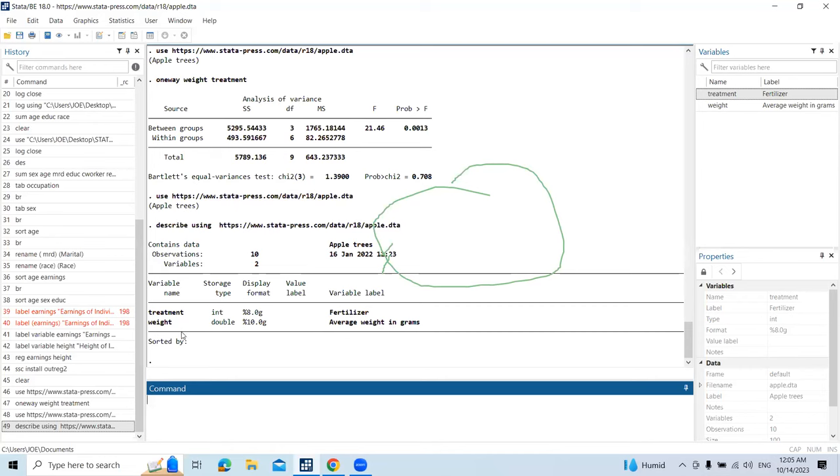I don't know what this data is, but I want to hypothesize that we want to estimate the impact of different fertilizer groups on the weight of apples, because the name of the data is apples. So to do the analysis of variance or ANOVA, in this case, I said we are going to do just one-way ANOVA, which means we have just one independent variable, which in our case is treatment or fertilizer.